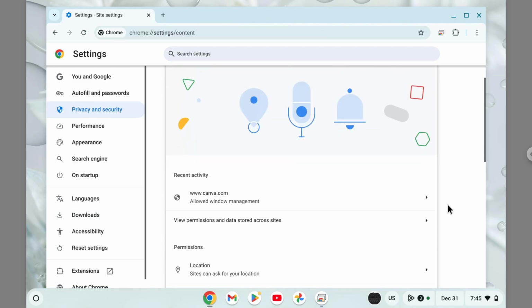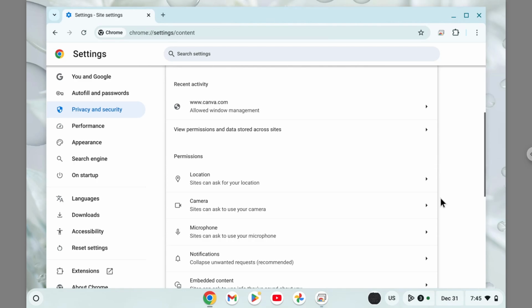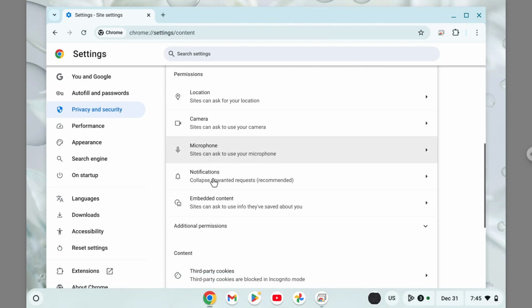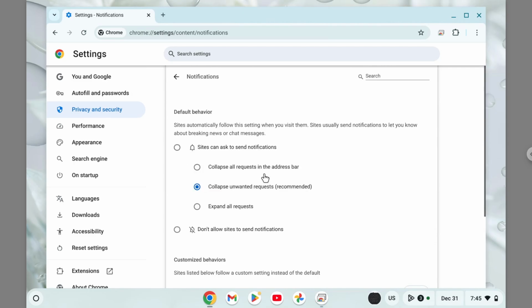and you should be able to see the notification. Oh, there you go. This is the notifications. You can click on it, and you can set the notification settings for all websites that you might have visited, or you might have enabled notification for before through Google Chrome. So you can actually just select collapse all requests in the address bar.